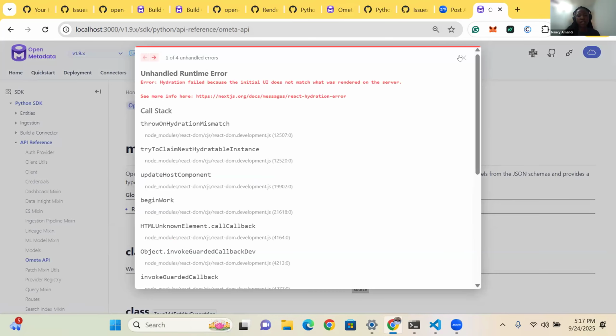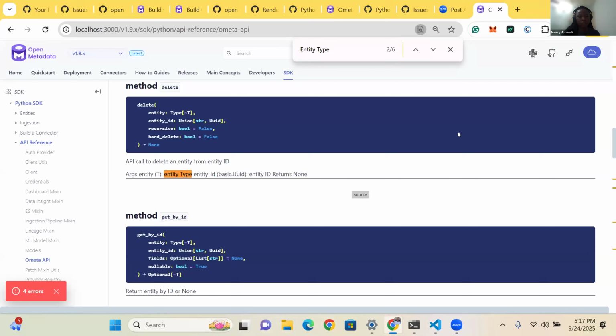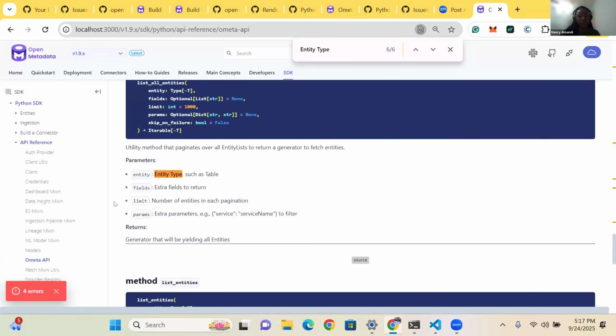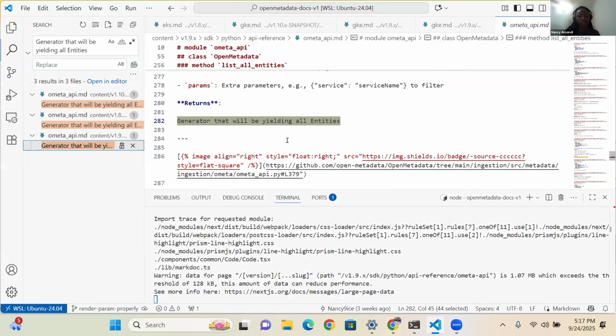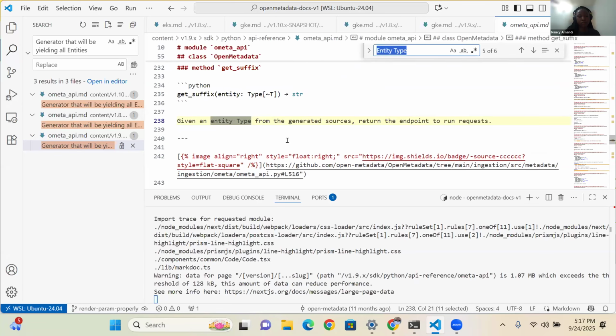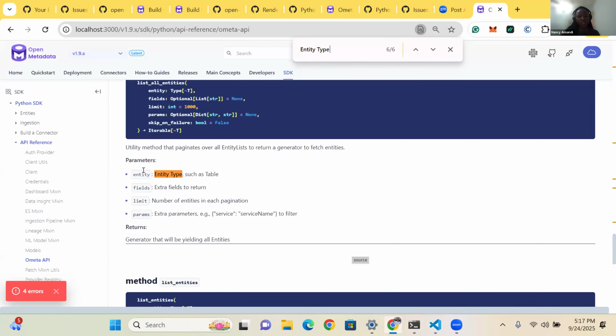So if I want to search for that entity type, you will notice that the entity that I talked about, the one that had that backtick, that is what is here. So you notice that it's now rendered here because that was a markdown file.